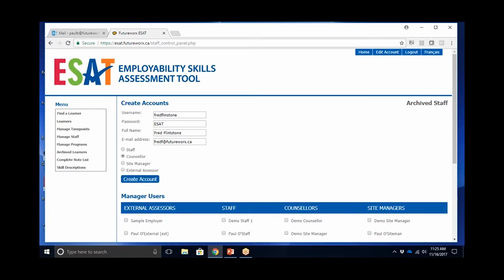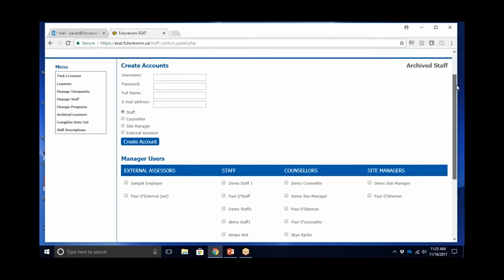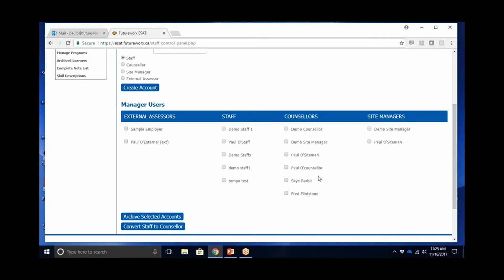Once you've selected that, you just simply hit Create Account, and that person will be added to the system. If we have a look, we should see Fred appearing. There he is. I can archive accounts by just selecting them and clicking on Archive Selected Accounts. And that will remove Fred's password. It will negate their email in the system, but it doesn't remove their name from the system because we want any notes that they put in to still be linked to that name.